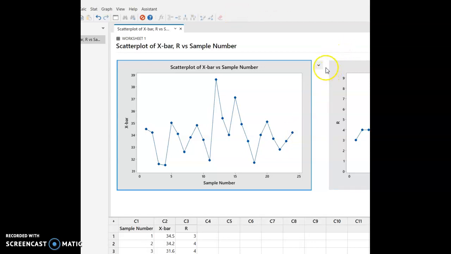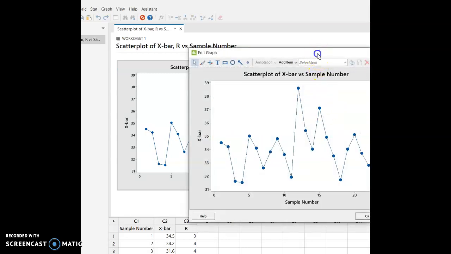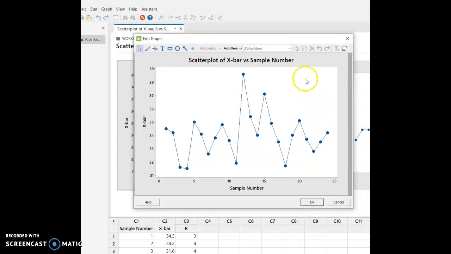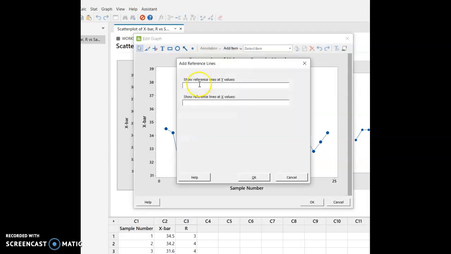Now, you would have already calculated these. Once this chart is generated, we're going to go in, hit the little down arrow here. We're going to edit the graph. And you can do a whole bunch of stuff when you edit graphs in Minitab, but right now what I'm interested in is adding some reference lines.